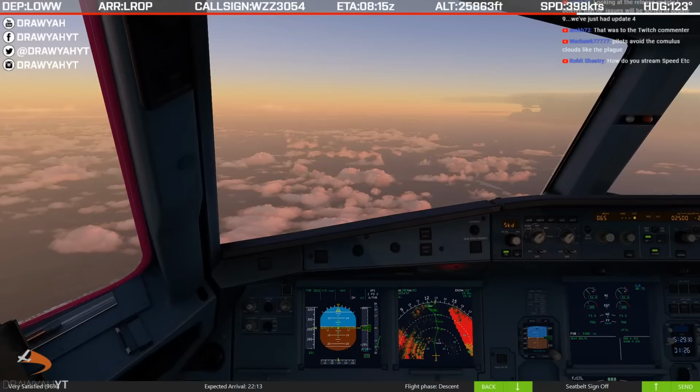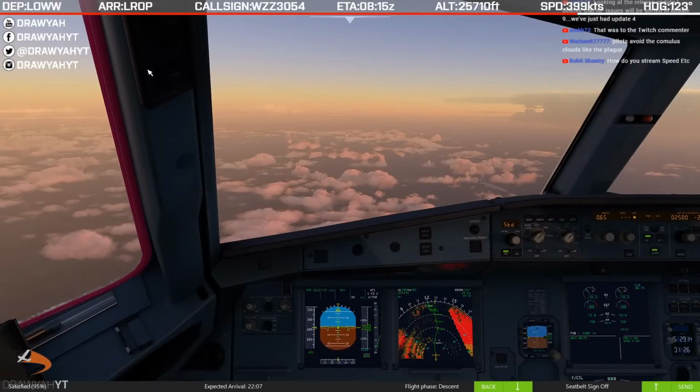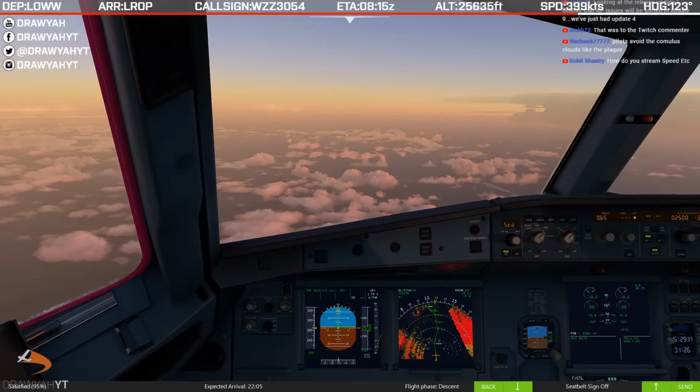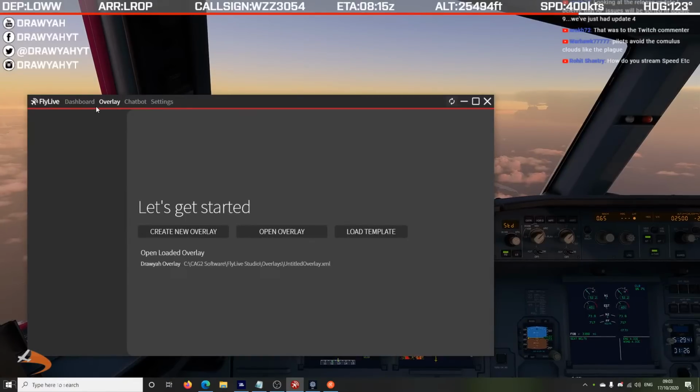How do you stream speeds? That's using FlyLive Studio. FlyLive Studio is the overhead displays. So it looks like this, and you set up an overlay with this.